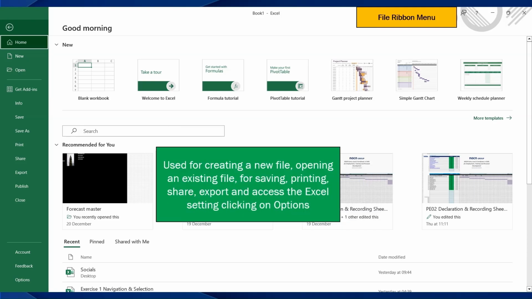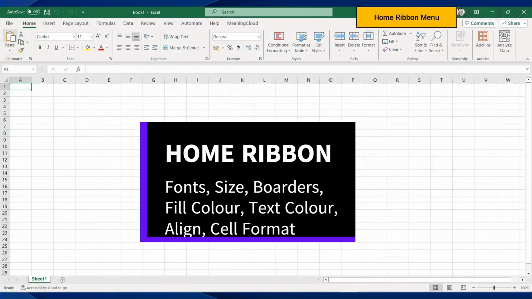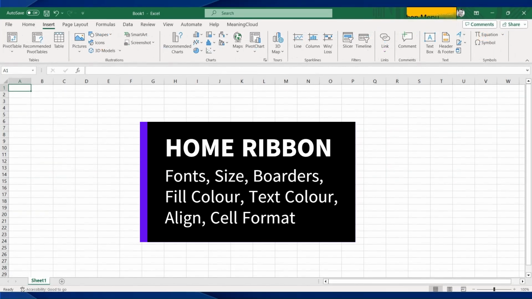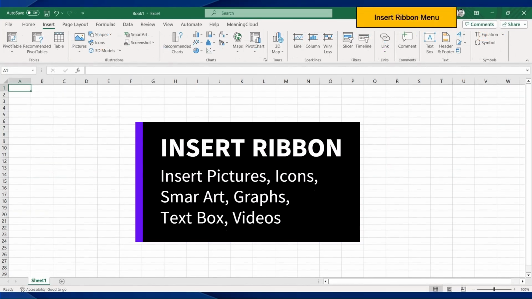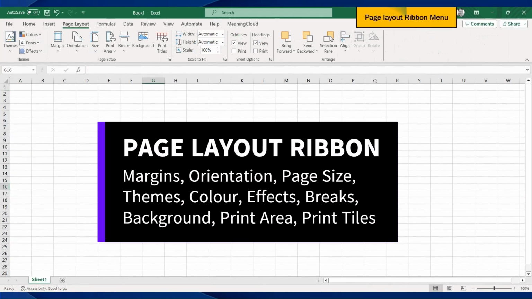The Home ribbon menu in Excel is very similar to the other Office apps. We can format any text and cell, changing fonts, size, applying colors, borders, aligning text, and also change cell type. From the Insert ribbon, we can insert objects, like pictures, smart art, icons, graphs, text boxes, and videos, like in Word or PowerPoint. In the Page Layout, we select a printing area and mainly do page settings for printing.